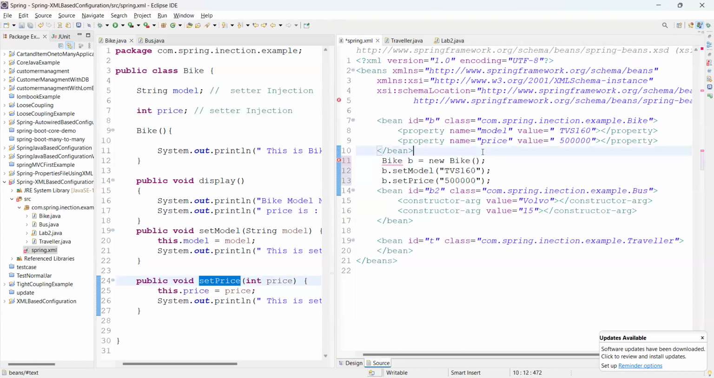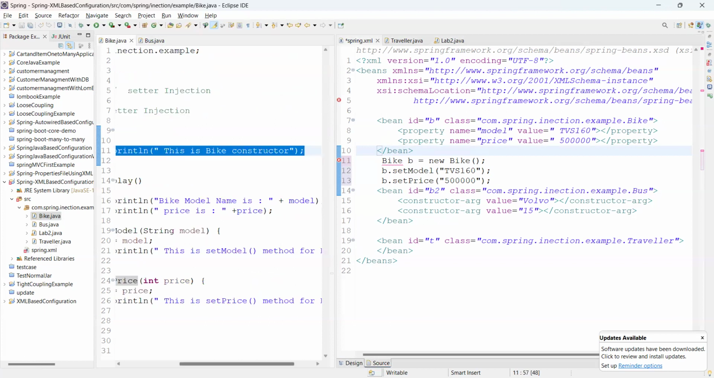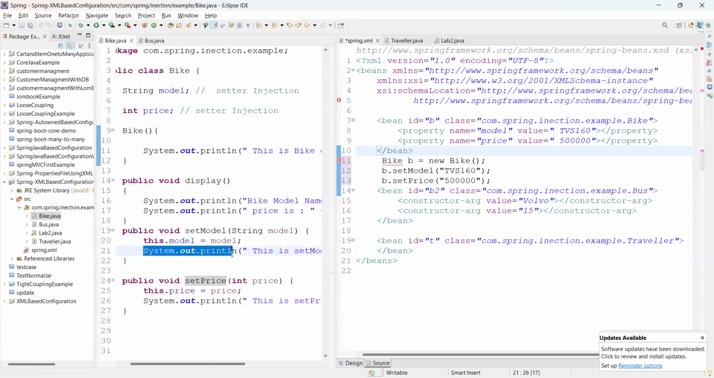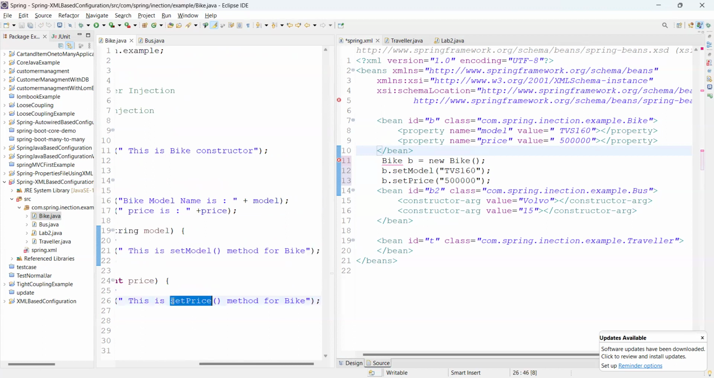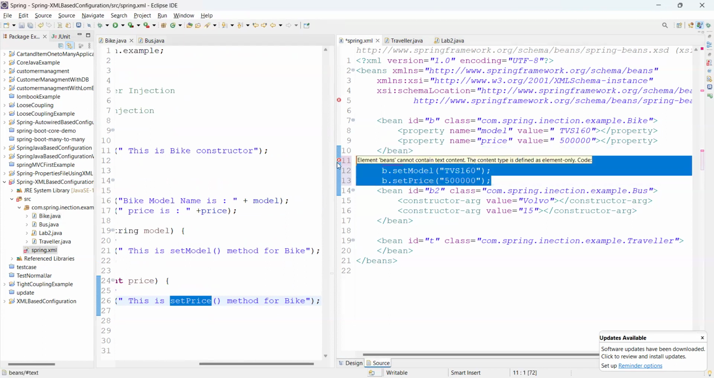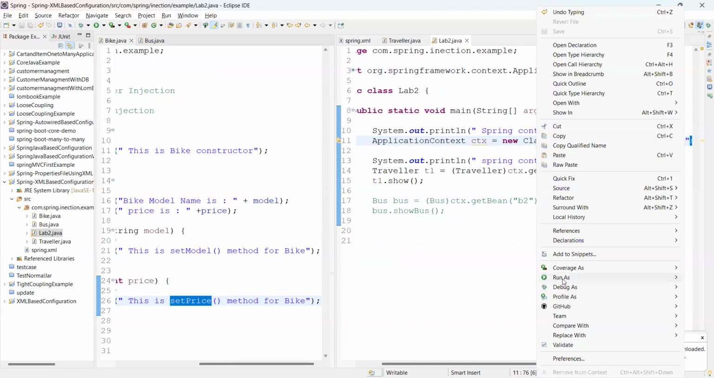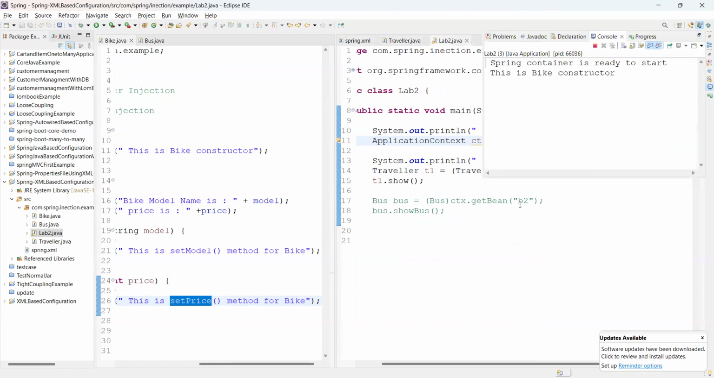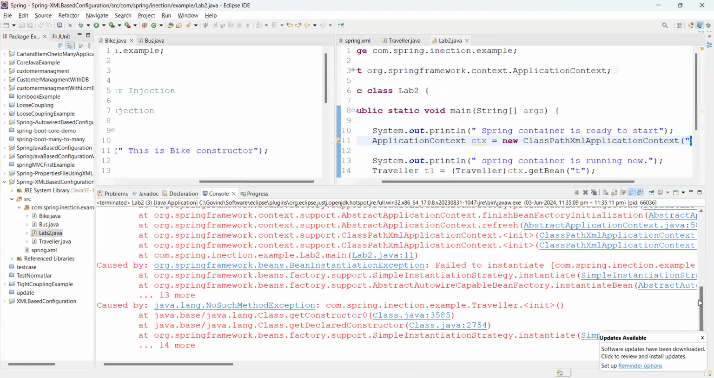Now, if I run this program, you have to notice what will happen first. The message will print from this constructor. Then the message will print from the set model, I mean this method will get called and this message will print, and then finally this message will print. So I'm going to comment this line for you, and let me run this example first and let me make some mistake. Come to this Lab2.java, try to run this, and notice what the output is here. Oh, there's some compilation error. Let me see what the error is here.